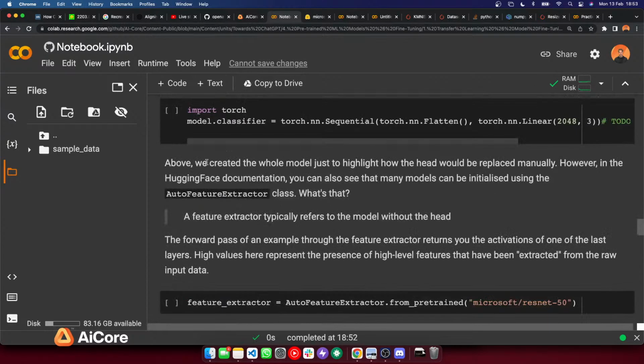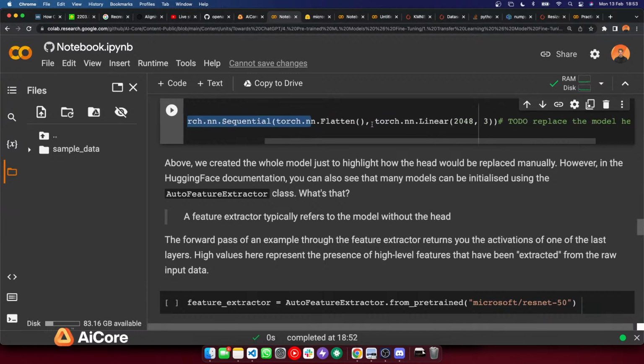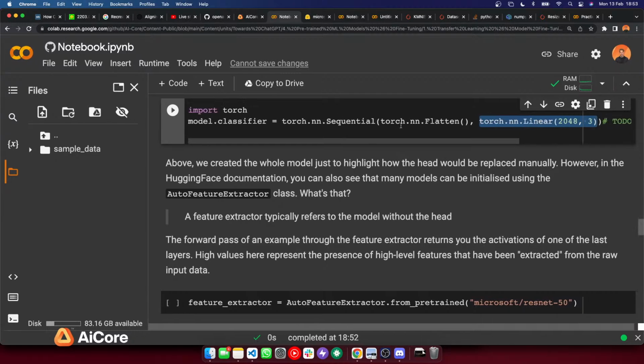And we can replace that as you can do in this line here. So the classifier is just a torch layer. So I can set it equal to torch.nn.Sequential. I got to include the flatten again because it's just a vision model. And then I can add my own head to it. So this is where I add a linear head to combine the 2048 high-level features into 3 final logits for my particular problem. And that's me replacing the head.